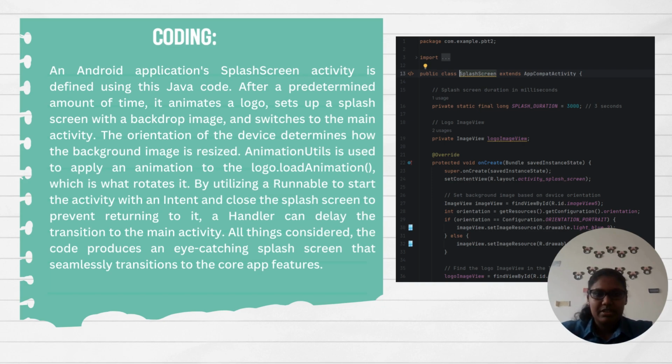So as you can see, the background image is resized, and an animation is applied to the logo, load animation, which is what rotates it, in portrait or landscape. By utilizing a runnable to start the activity with an intent and close the splash screen to prevent returning to it, a handler can delay transition to the main activity. So all these things considered, the code produces an eye-catching splash screen that seamlessly transitions to the core app's features.